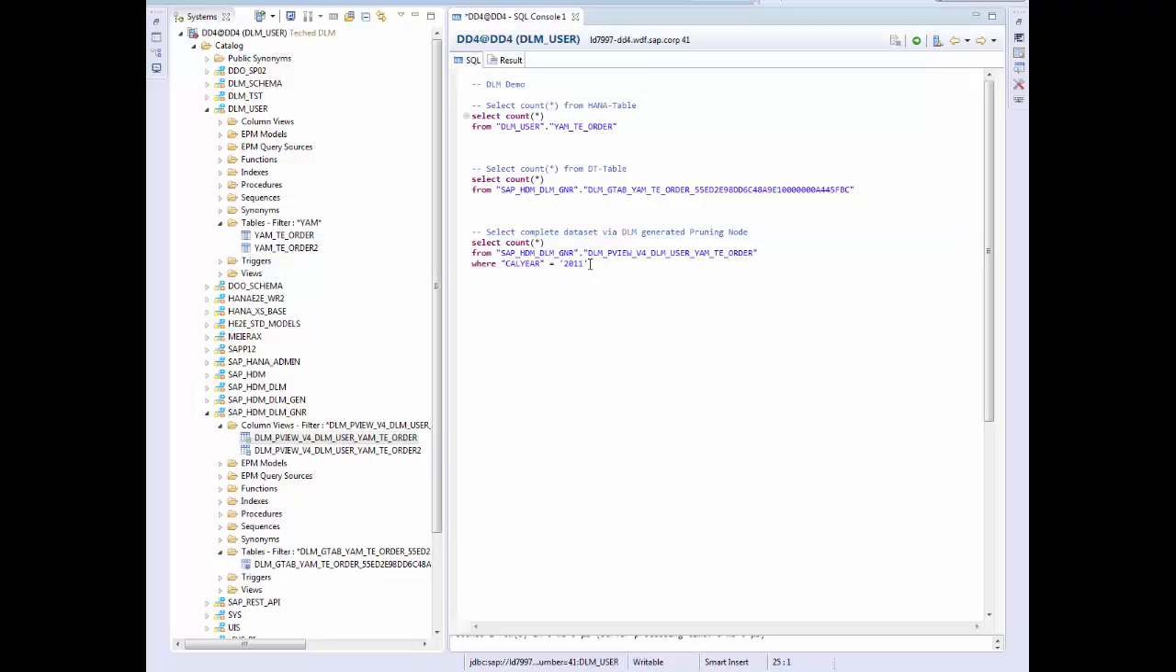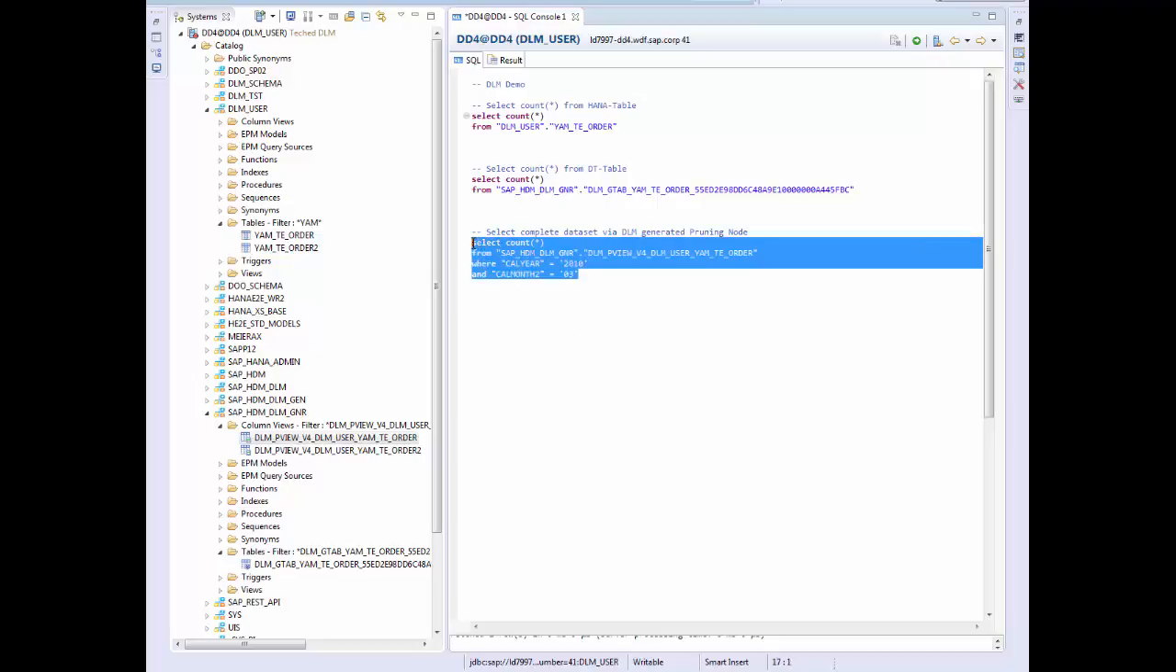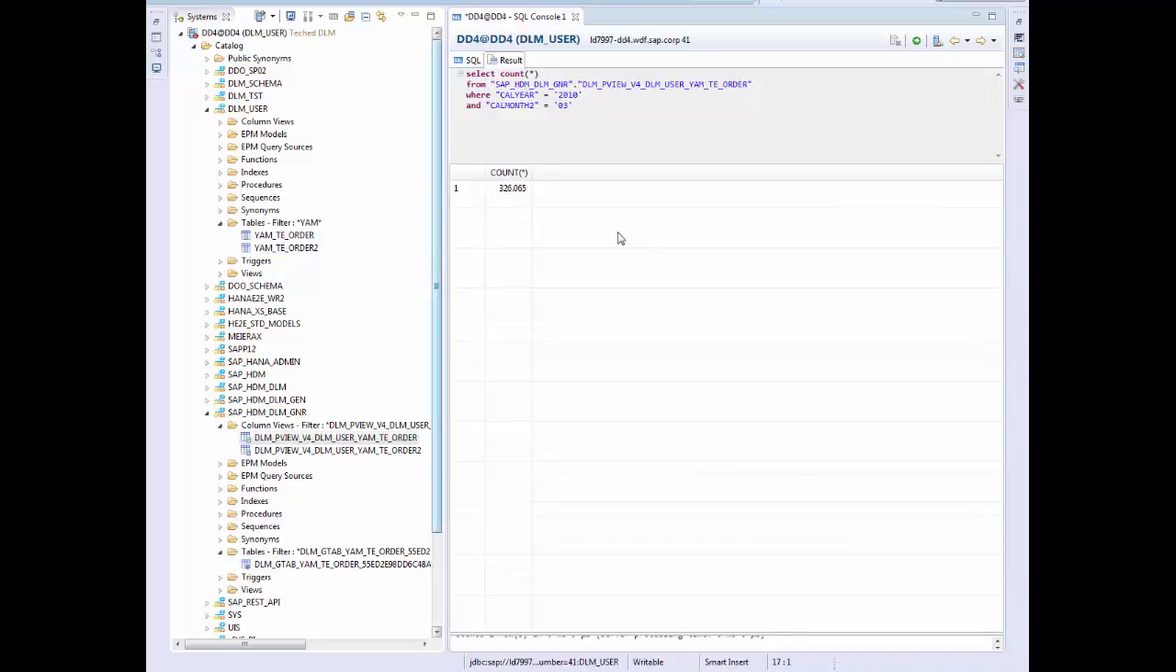You can also apply any other type of filter, like if you want to query for calendar year 2010 and calendar quarter equals 3, which has been our initial setting for the data movement rule on the same lifecycle profile. You can take it and run it. Query returns exactly the same amount of records we displaced initially when we set up the lifecycle profile.